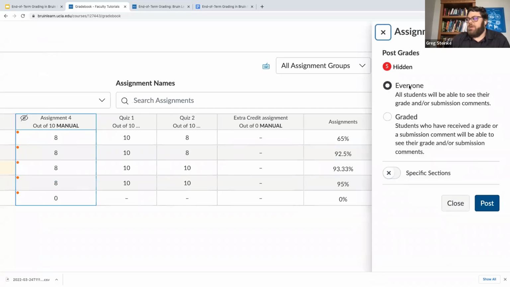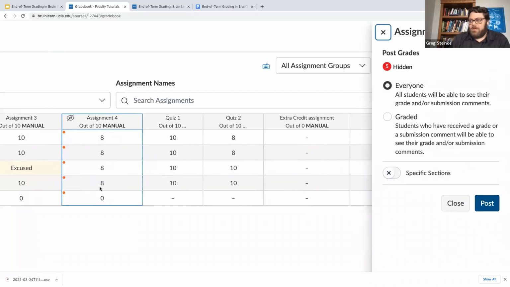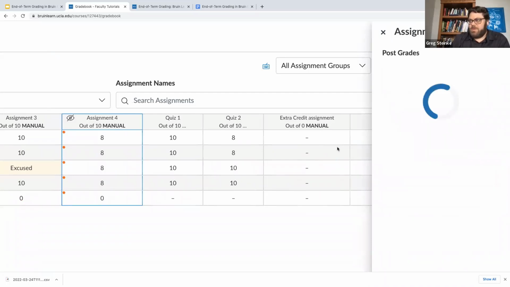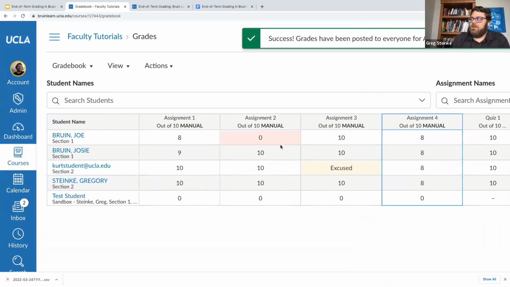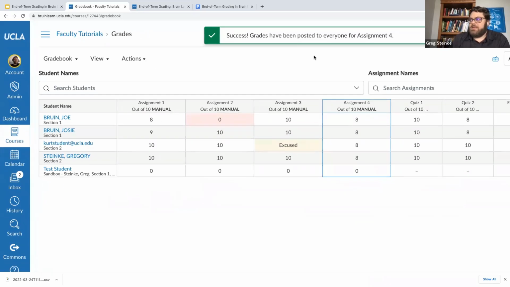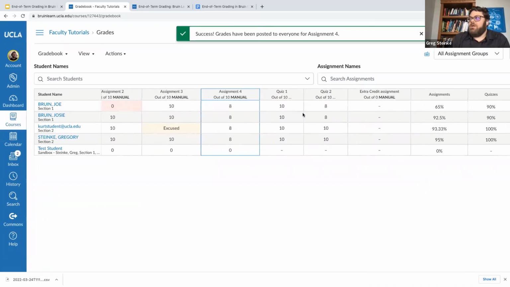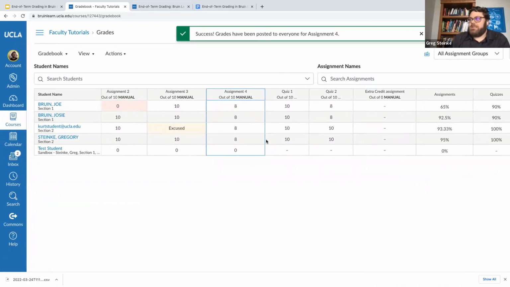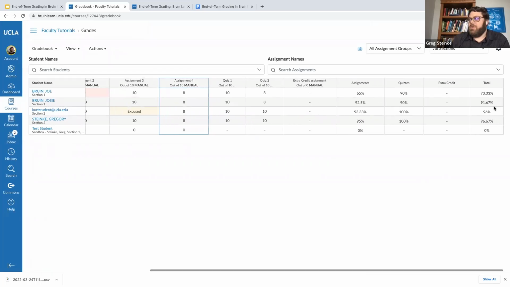Now this will bring up a pop-up window that asks if you want to post grades for everyone or just the graded students. Well, I've already graded all the students, so I can choose everyone, and I'll hit post. It says success, grades have been posted to everyone for assignment 4. So now students will see their grades and the gradebook total. These grades are added to that gradebook total.